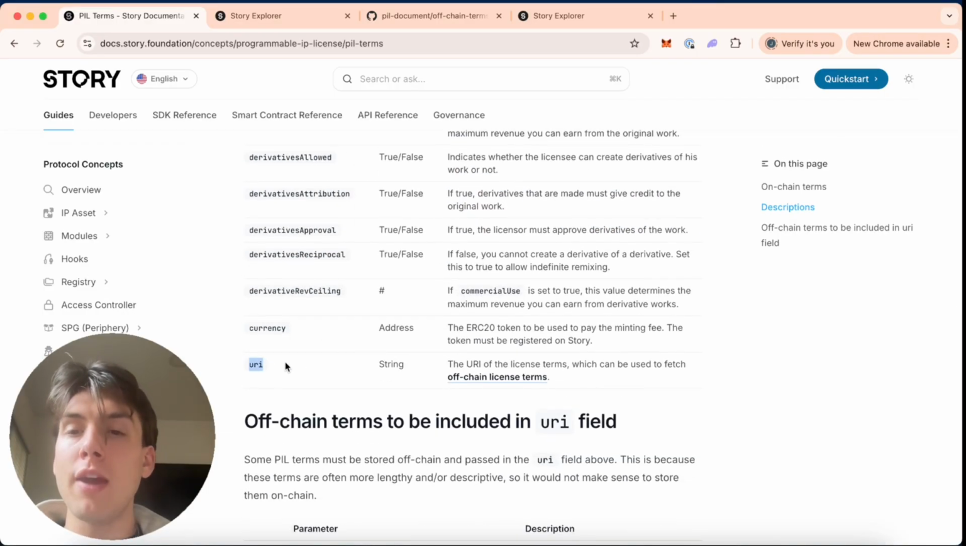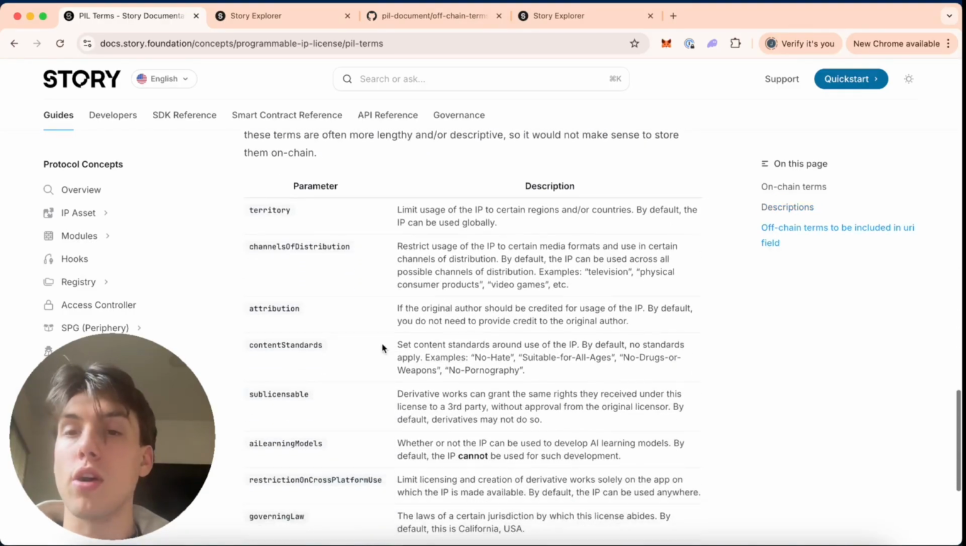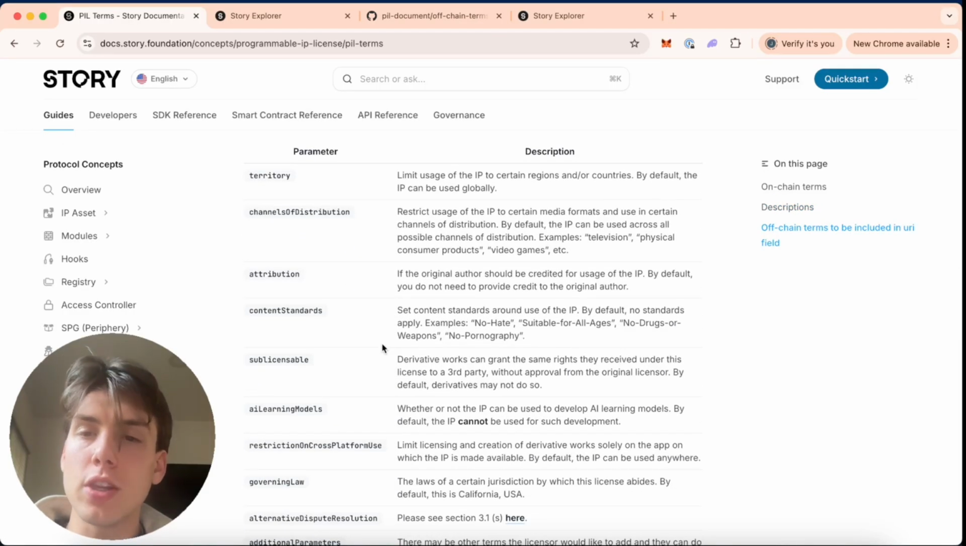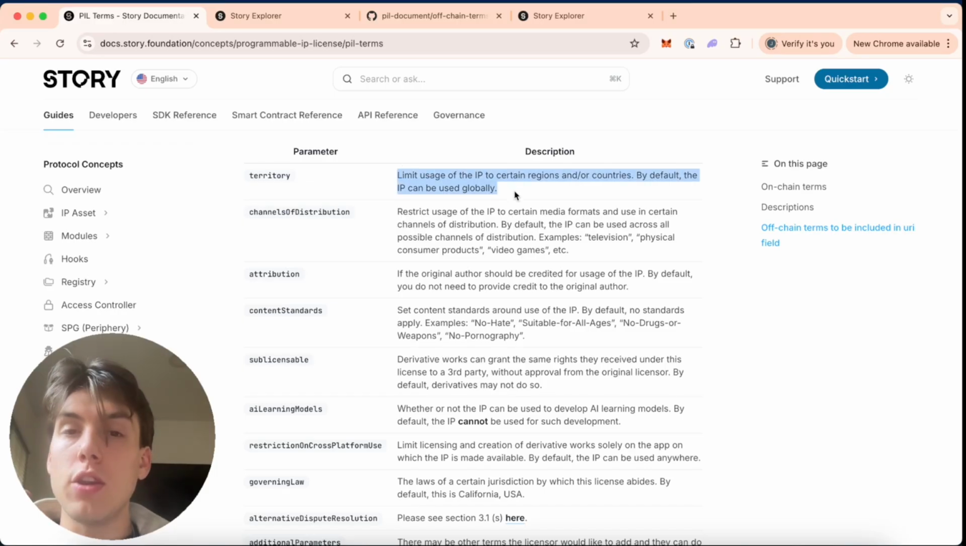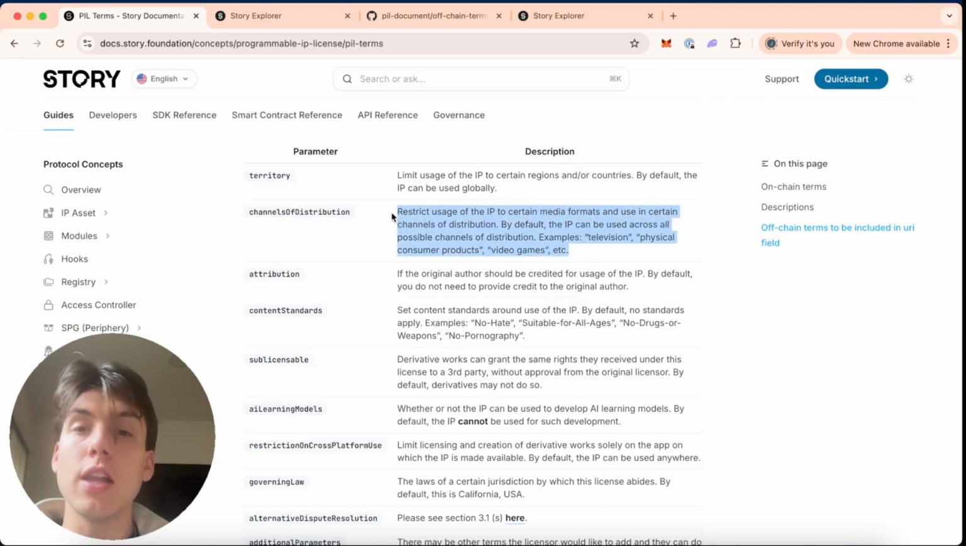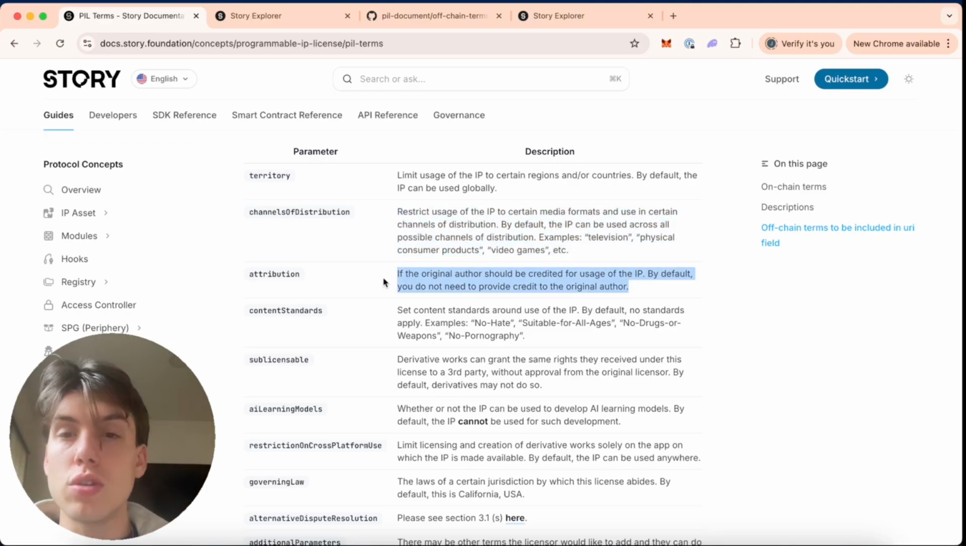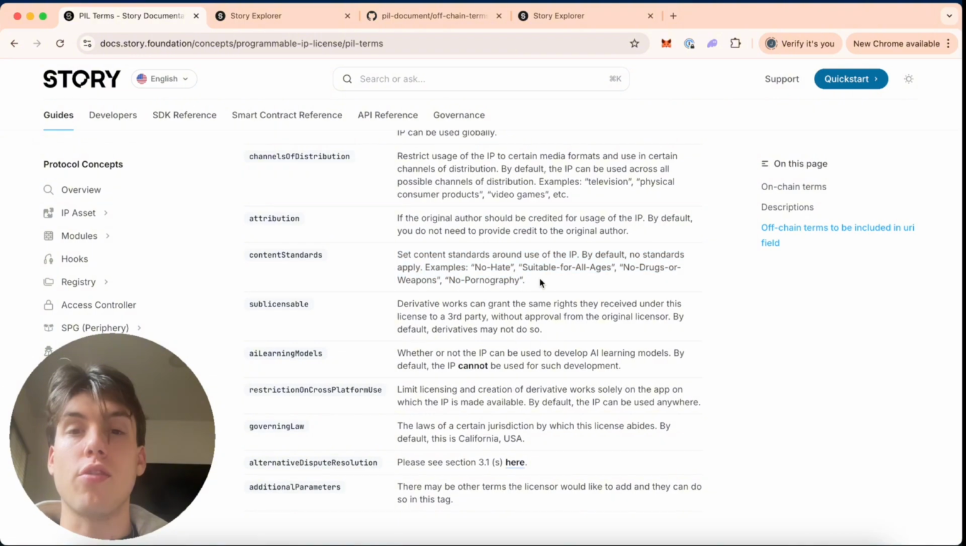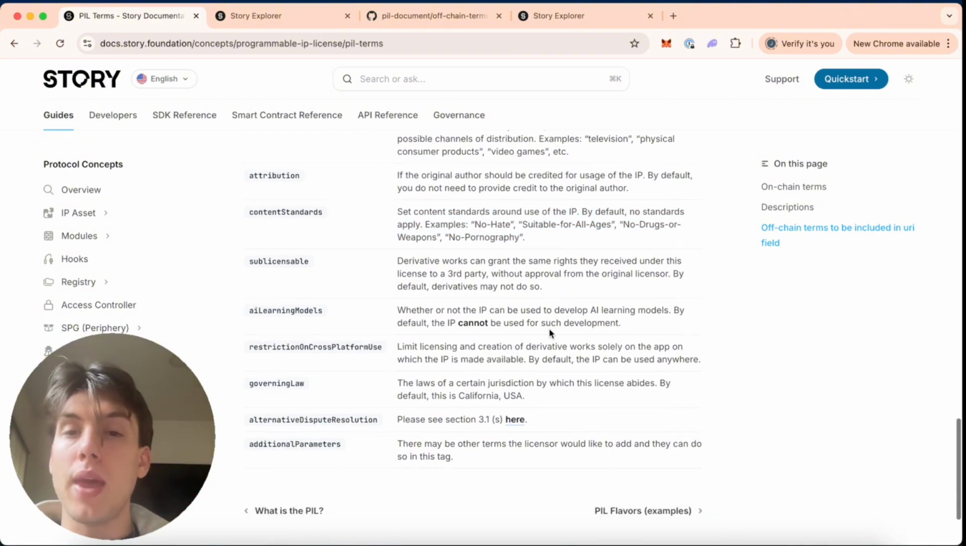But in this URI field, this points to off-chain terms. Right below, we see these off-chain terms, which again just give a little bit more description, like where can you use this license? What territory is this actually valid in? What are the channels of distribution? Can it be used on television, physical consumer products, video games, etc.? Is attribution required? What are the content standards, right? Does it follow no hate and suitable for all ages? And also this AI learning models trait right here.